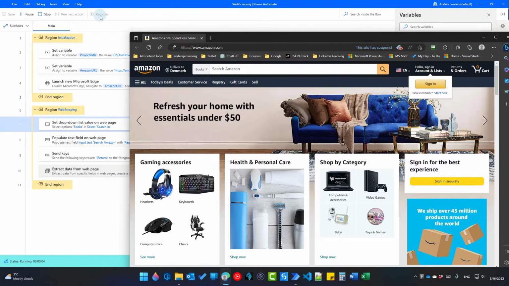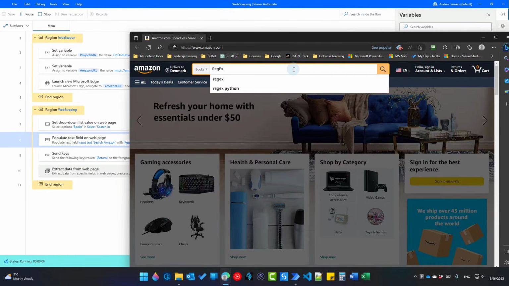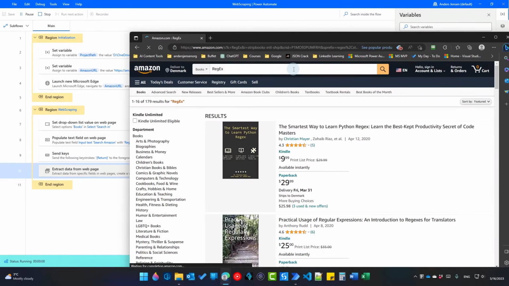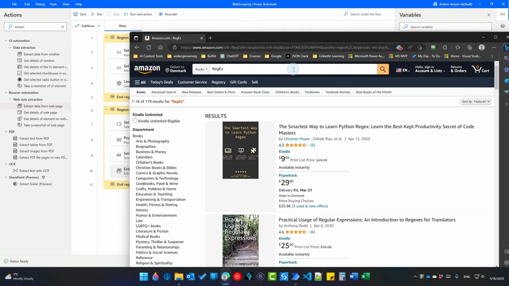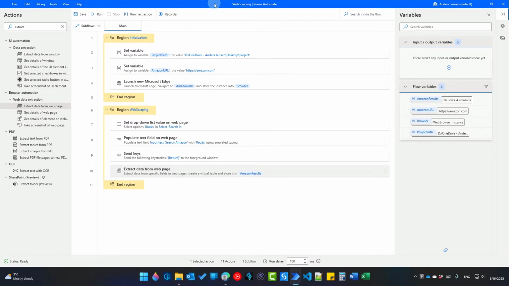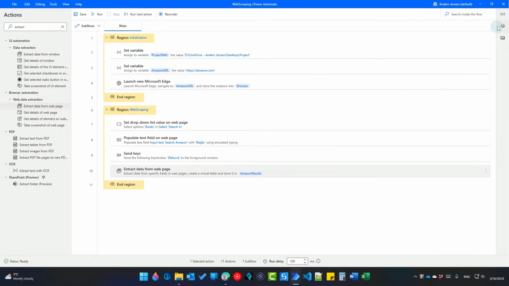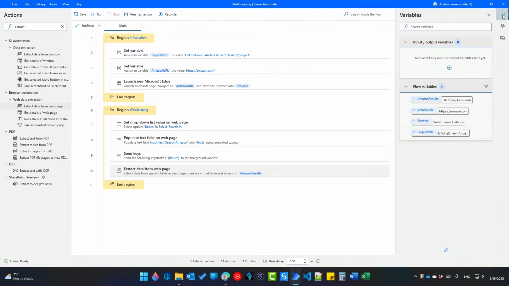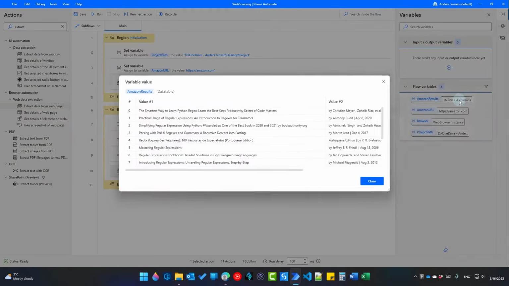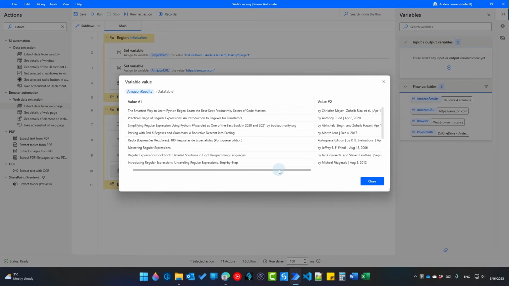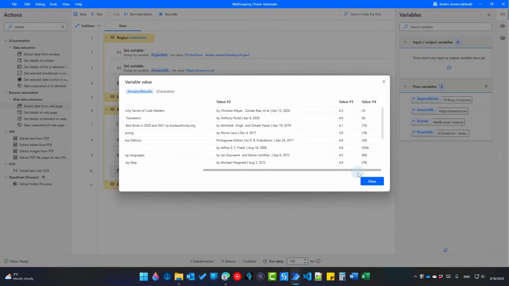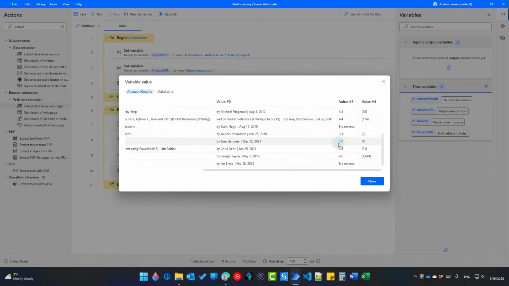Here we will open it. We will set the dropdown, say regex, do the search, and in a little while we are extracting the data. Go back to Power Automate Desktop. Over here to the right in variables, in case you don't see it, it might look like this. You can just click this little X up here in the corner. Amazon results, 16 rows and 4 columns. Double click on that here. There you go. If I move my mouse a little bit to the right, we have all our data here.